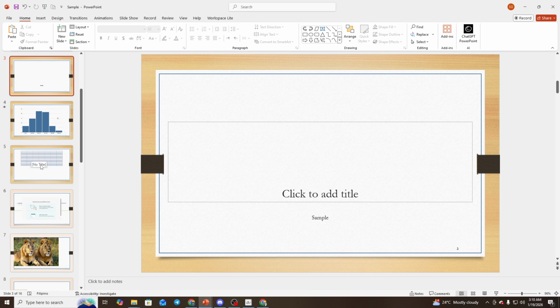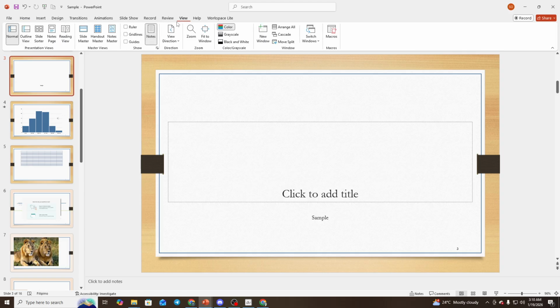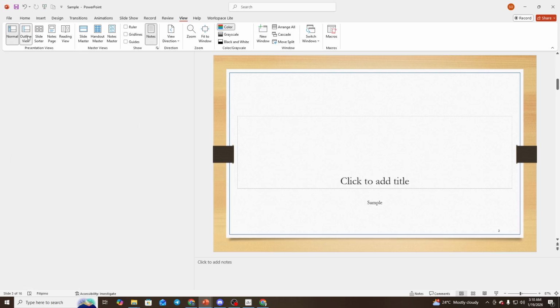With your presentation open, head to the ribbon at the top of the screen and click the View tab. This is where you'll find all the different ways to look at and manage your slides. Under the Presentation Views section, choose Outline View. PowerPoint will switch to a text-focused layout, showing a streamlined outline on the left side.